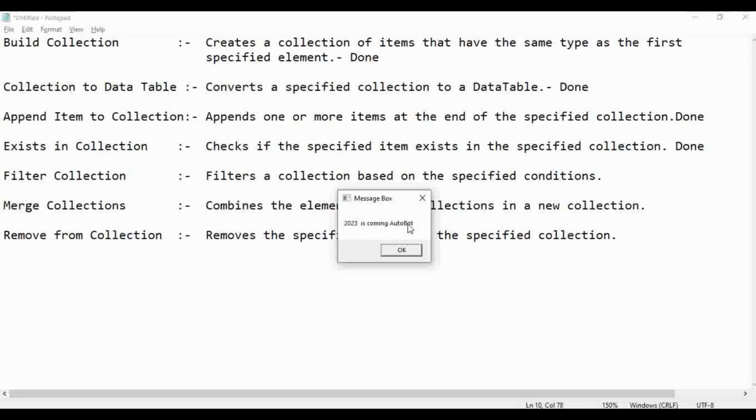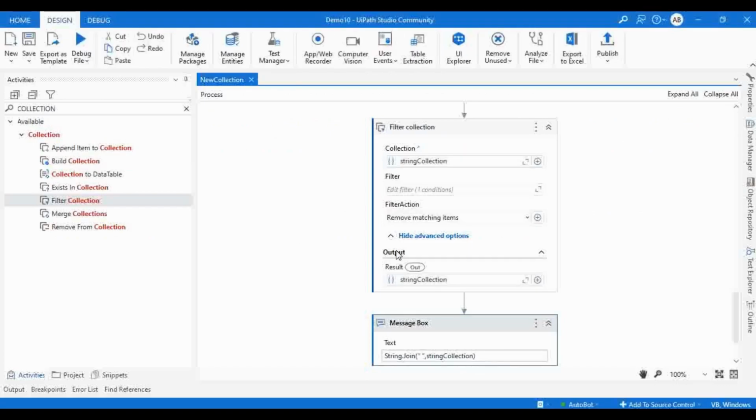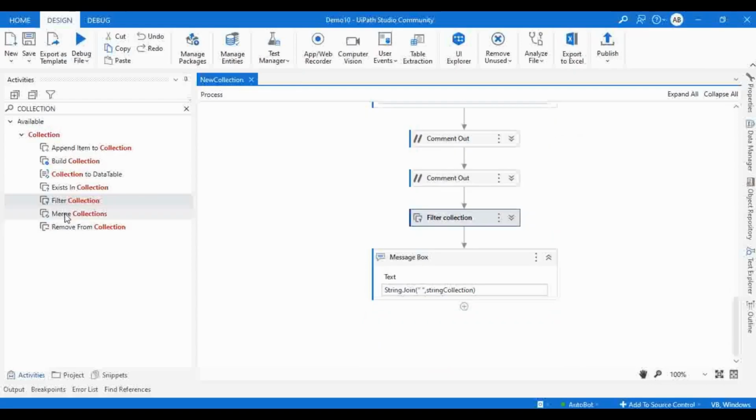Here it found that YouTube has a match and it removed it and it kept only the other values. So that is the purpose of Filter Collection. We can either keep or we can remove the unnecessary data from the collection. Okay, I hope you got it.